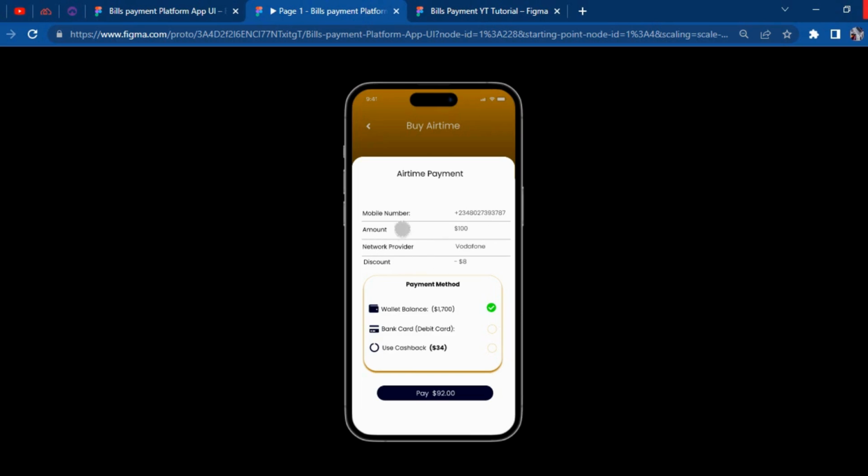This app will also provide a discount for users, which is going to make it different from the traditional bank app that you can use in buying airtime. So the discount you're going to give is $8. You can either pay using your wallet balance, bank card, or use cashbacks. All this cashback that you are getting there, all this minus $18, is accumulating, so you can end up using it in future. By the time you click on pay, you get your airtime.